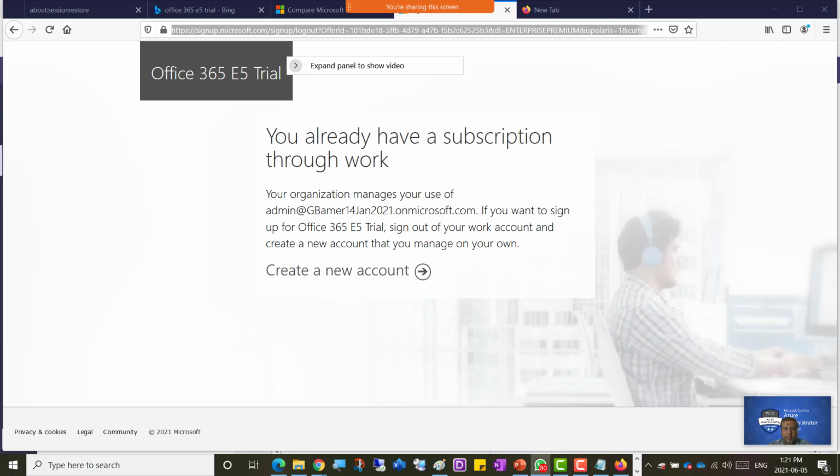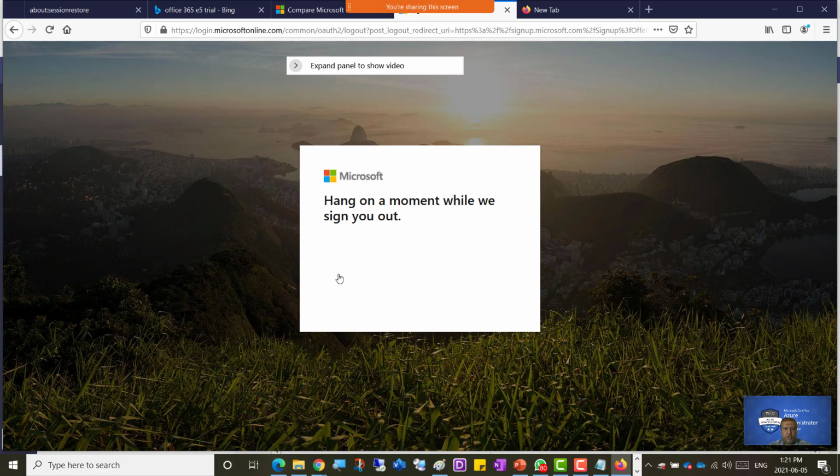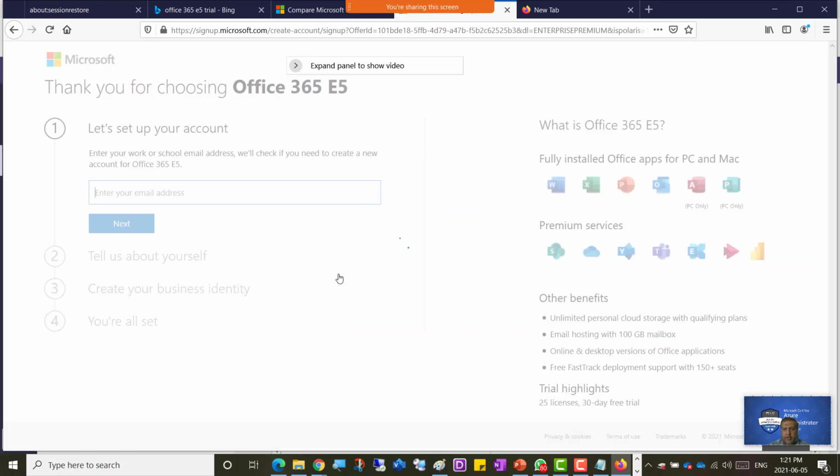So if you are on this link, you already have a subscription through work. The organization manages your user, and so on. If you want to sign up for a trial, sign out of your work account and create a new account that you manage. I want to create a new account, that's all. So I'm just going to click that, create a new account, and follow the instructions. I was logged in from my George Brown email account, where we created that practice account.